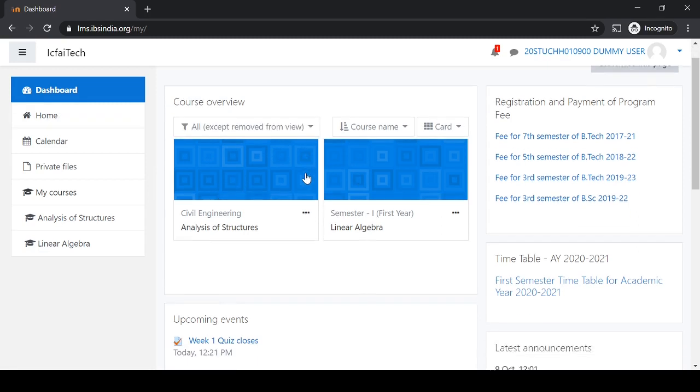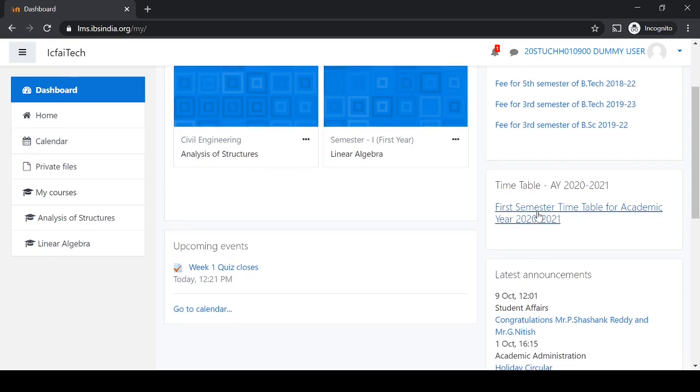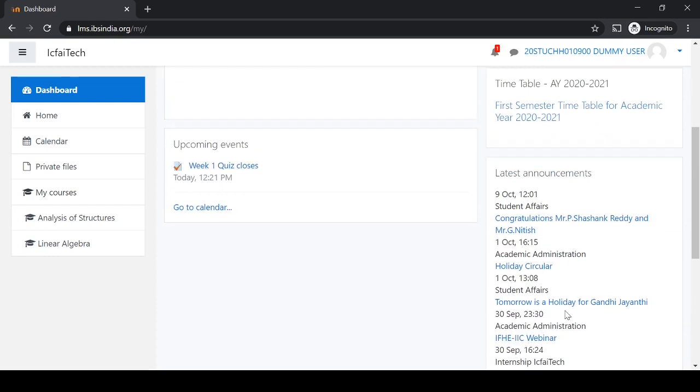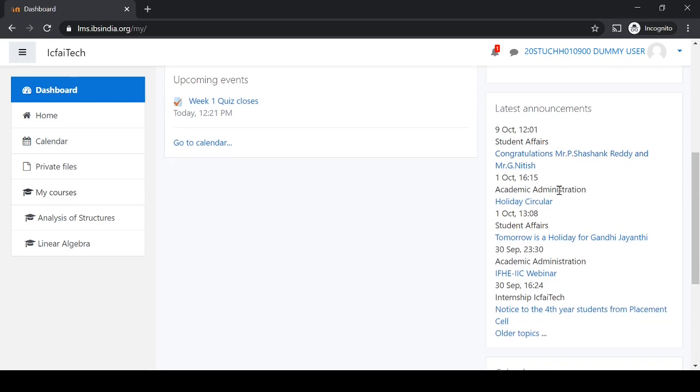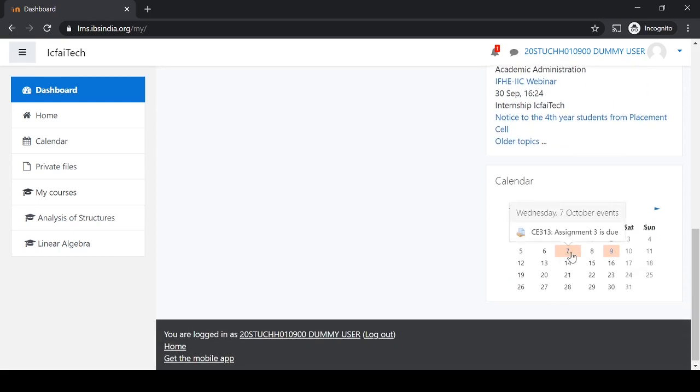So next, here at the right side, if any registration, payment links and all notices will be coming at the right side. Then you have the timetable, class timetable also will be there here, and all the announcements of Equitech will be posted here. So notice board, you will find it out here, or everything. Similarly, if you have anything in the calendar, if you have due in assignment and all, you will find it out in the calendar directly.